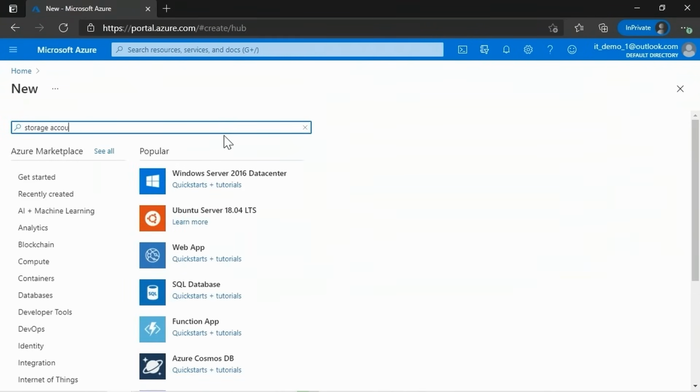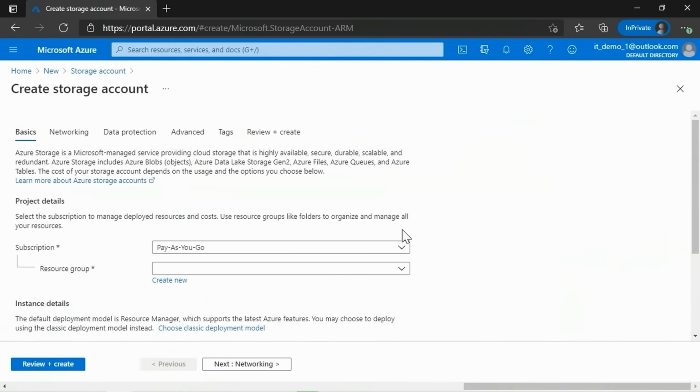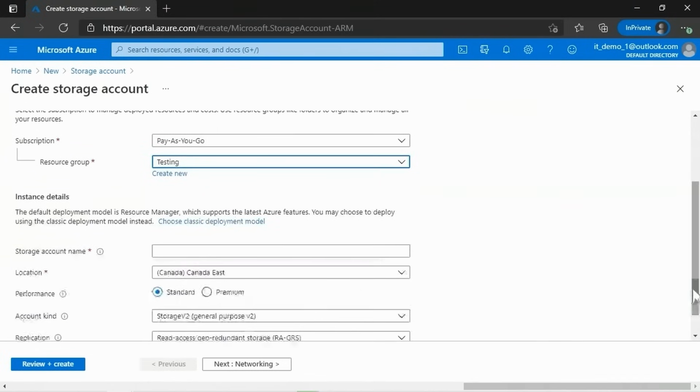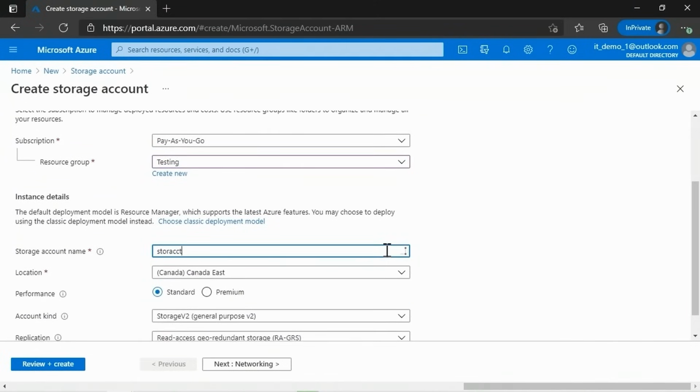So I'll search for storage account. And when it pops up in the list, I'll then select it. And then I'll click on Create. So I'm going to deploy this into a specific resource group, and I'm going to call this store account east 172 or 182 in this case. I'm going to specify the region where I want that deployed.